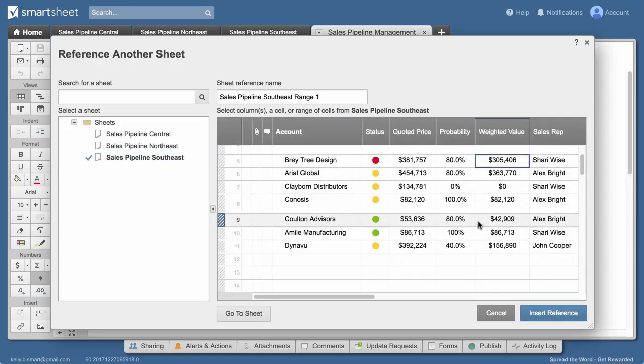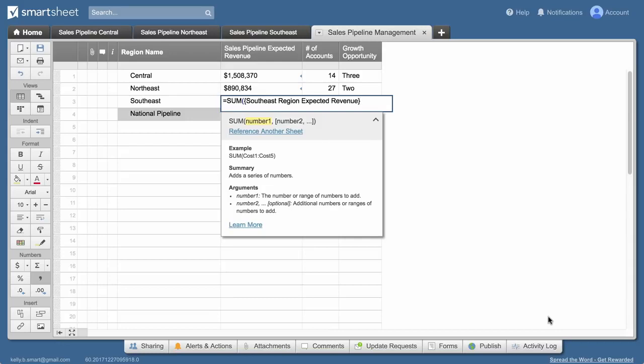Select a range of cells in the source sheet. You can also customize the name for that referenced range. If you're going to be performing calculations on a column of data, we recommend selecting the entire column. That way, if new rows are added to that column, the formula will automatically include the newly entered data. When you're ready, click Insert Reference to save the reference and insert the reference into the formula.